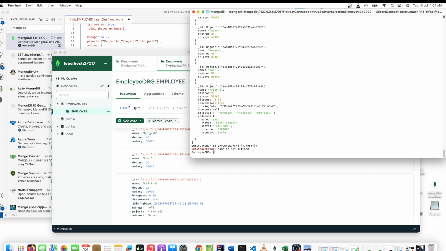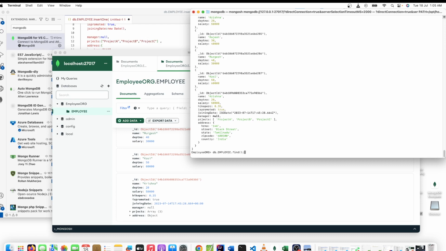Let's see. Reference error, it failed. What is the mistake in this? Let's see whether this is fine. Yeah, this is fine. So then you can put it. So what is the mistake in this?